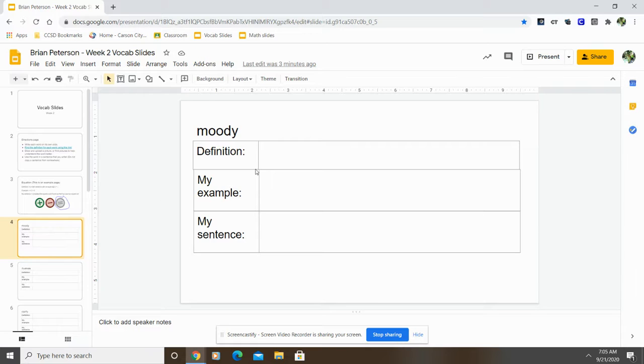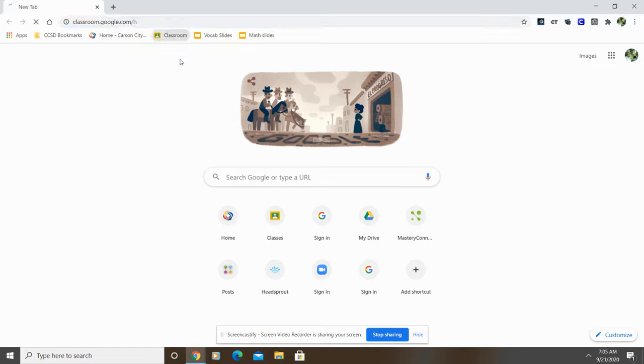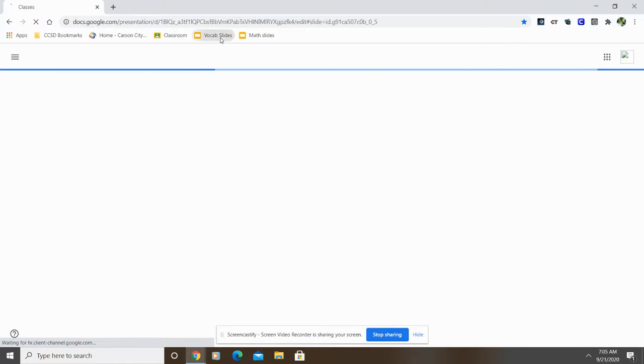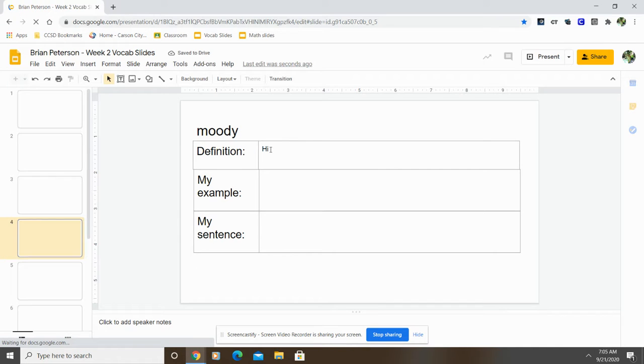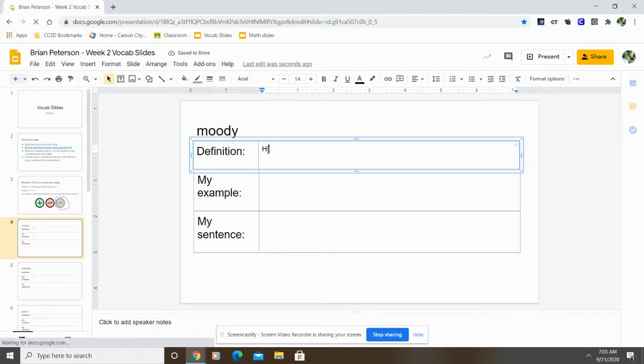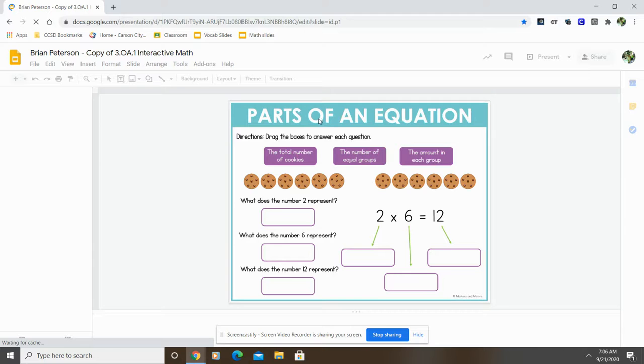Okay. So if I type something in there, right, and then I close it out, and then if I go back to vocab slides, there it is, right? It saved the exact slide I was working on. It saved my work. It's all going to be in there. And the same is true for the math slides. All you have to do is click it.